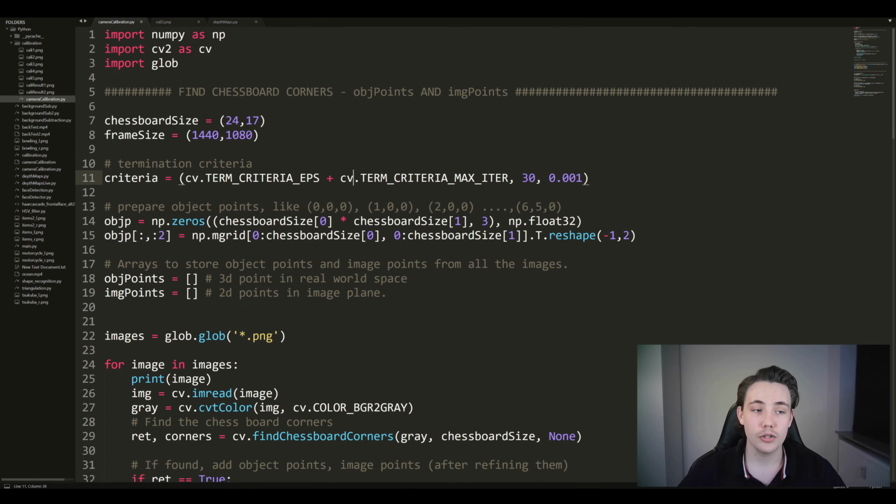So first of all, we're going to specify the chessboard size, so the number of corners that we have in our chessboard, both in the width and the height. In the width we have 24 corners that we want to find, and we want 17 corners in the height of our chessboard as well. Then we're going to specify the frame size here, so we have a 1400 pixel camera image that we're going to do camera calibration on.